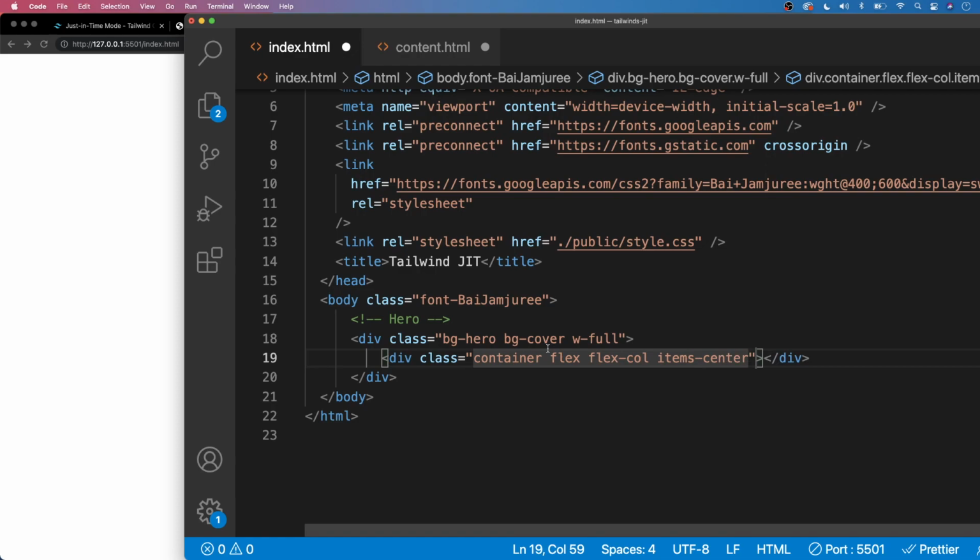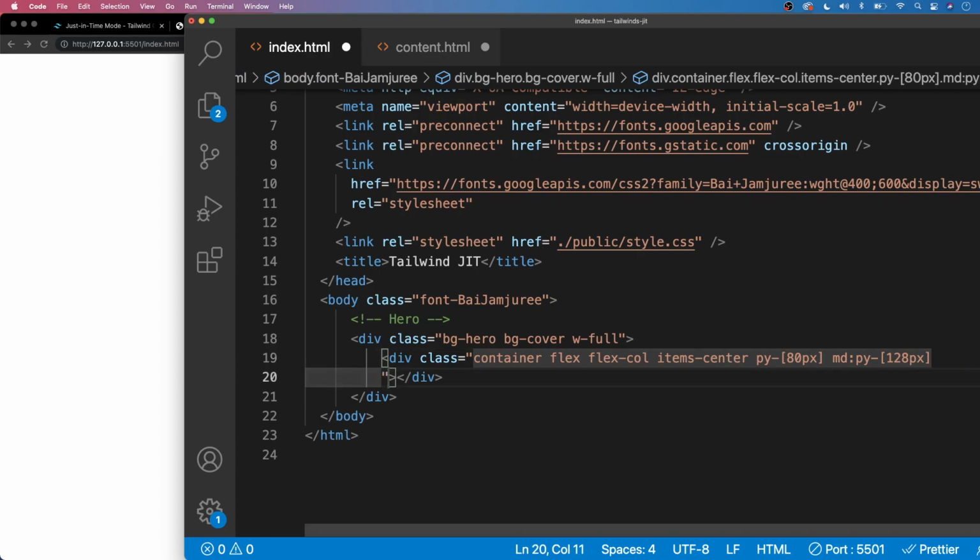And then we want to apply some padding to the top and bottom. Now, here's where we're going to be using those arbitrary values that I mentioned earlier on in the video. So to do this, we're going to say py dash, and then we're going to use our square bracket notation, and we're going to specify the specific pixel that we want, which in our case will be 80 pixels. Then what we're going to do is target a medium breakpoint here, and we're going to update the padding to be a little bit larger. So we'll do py dash and our square bracket notation, and we'll change this to 128 pixels. Then the next thing we want to apply to this div is text-center, like that.